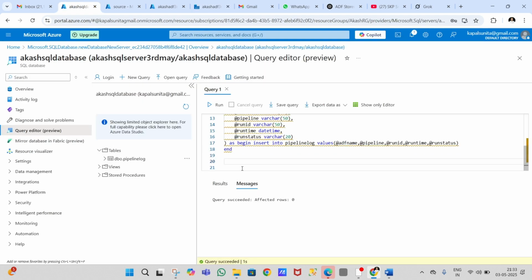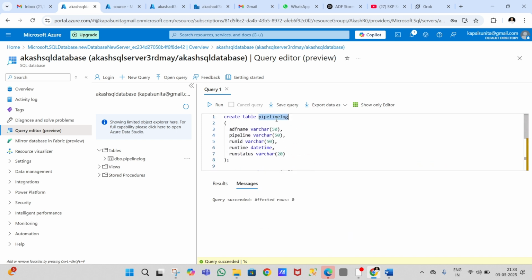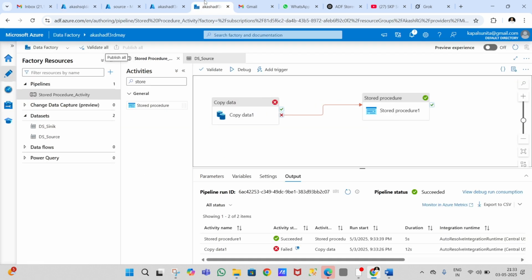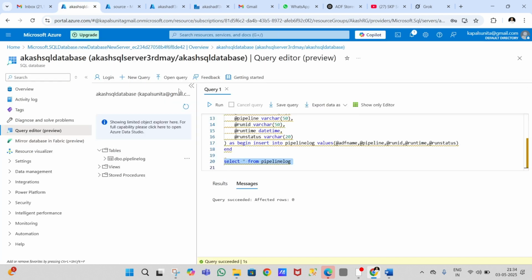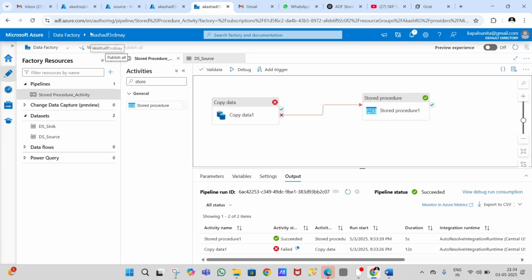Here you can see the pipeline log. I will run this. So guys, here you can see the store procedure has run successfully. I will run this, and it will show the status, like the ADF name. What is the ADF name? Akash ADF thread mein. Okay, you can see here the ADF name.